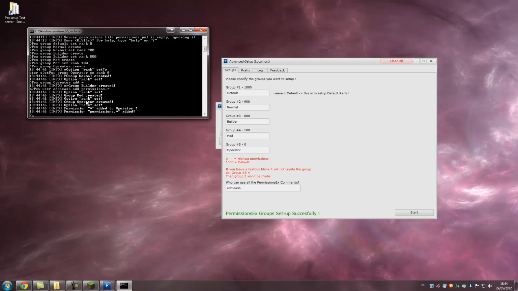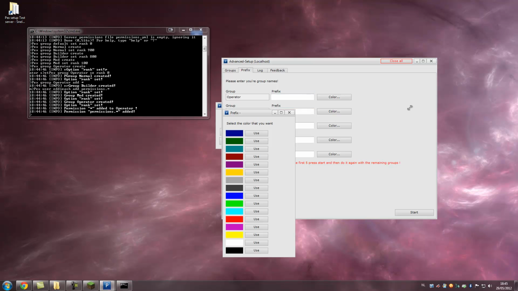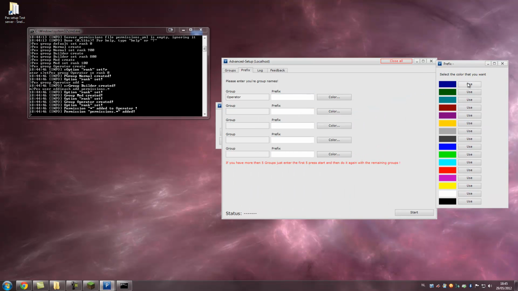See, everything has been set: groups, mod, operator, builder, normal, and the default rank has been set. Now to change the prefixes, go here, enter the name of the group. So let's say we had operator prefix. Let's choose a color. I want to take the color blue and the O from operator. Then if you don't enter anything in these groups, it will not create a prefix for these groups.